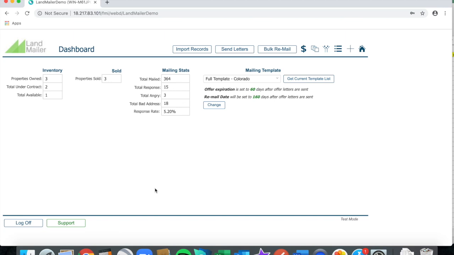So here we are on the dashboard. This is the main screen you see when you log into LandMailer. And pretty much from this screen you can do everything that you need to do. It will provide some stats on your properties, so some inventory, some historical data on what's been sold, and your current mailing stats. So as you're mailing out letters, these numbers update automatically. You can see your response rate, you can see how many you've sent out, you can see responses.